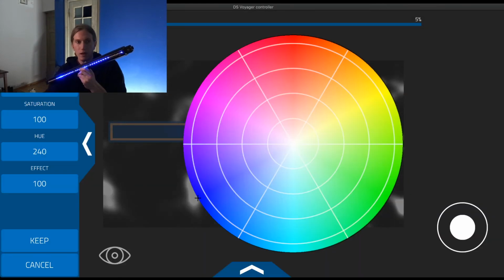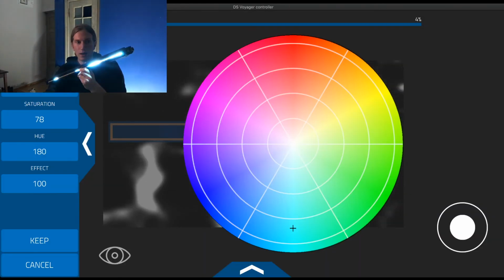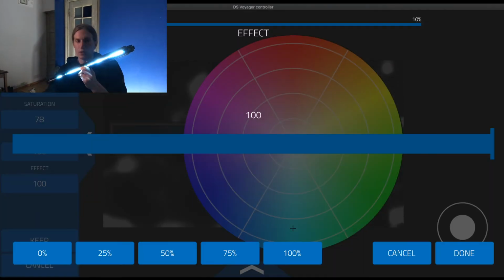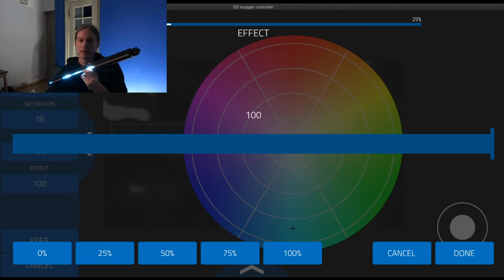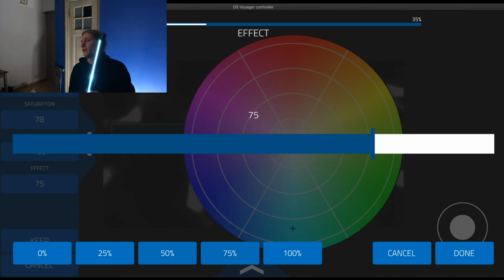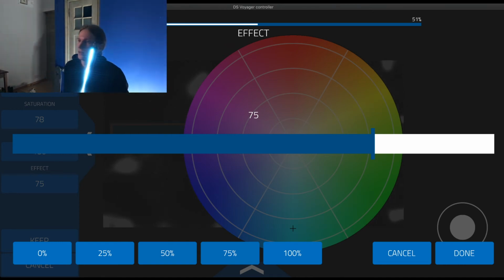Usually if I do water, I'll go more cyan, and I'll take the effect. You also have the opacity layer for an effect, so I would take it off. I would do like 75%. Yeah, this is much better. I almost never use 100% of the effect.